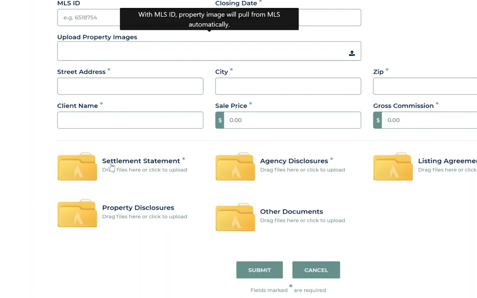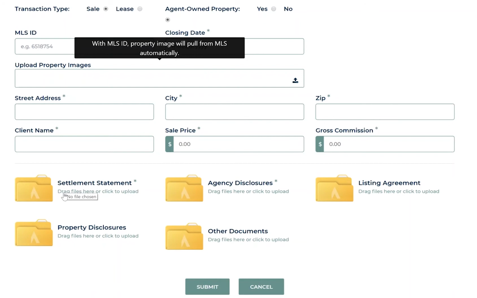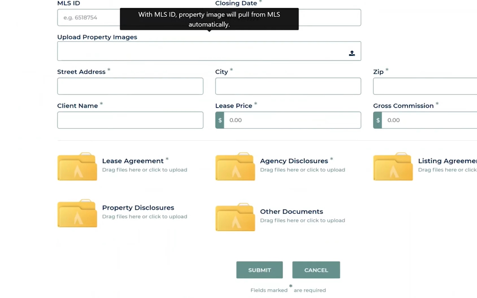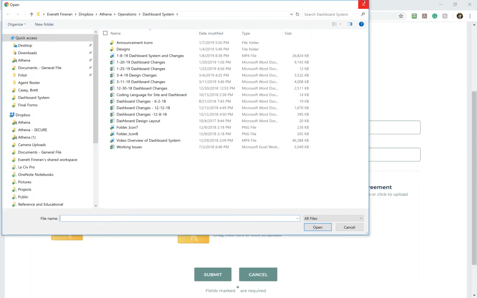Then you upload the documents related to the deal. The settlement statement. If this is a lease, and I clicked on lease here, this would say lease agreement. If it's a sale, we need the settlement statement. You can drag and drop that document into here. You can click here and it's going to open Windows Explorer for you to access the documents through that.